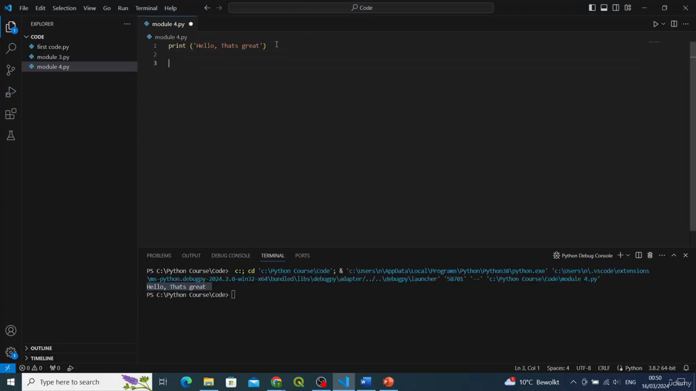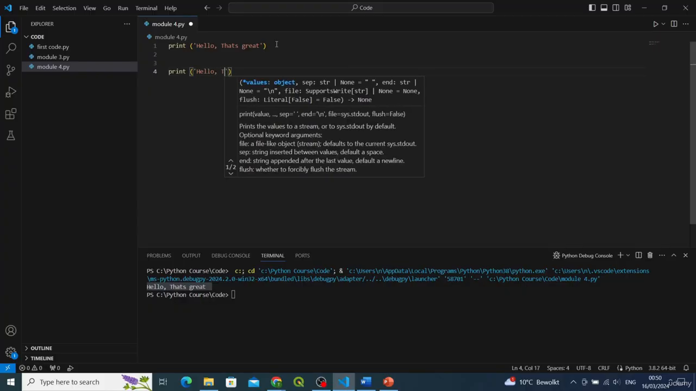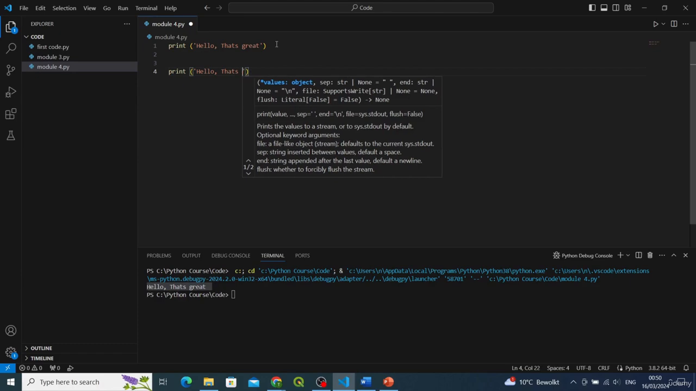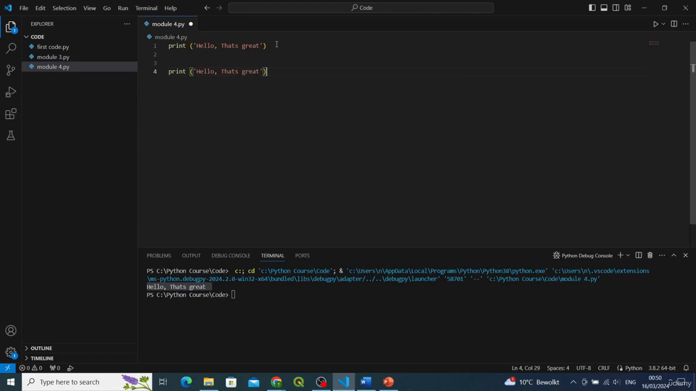Now let's say I want to print this 5 times at different places. So what I'm going to do is write this line of code again and again. That is not feasible. Why do I need to write it again and again when it is the same exact line? That is where functions come into play.